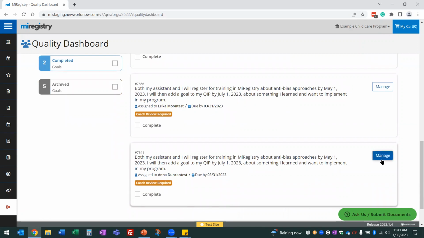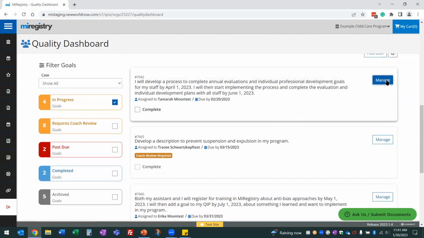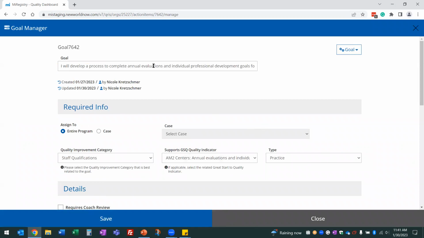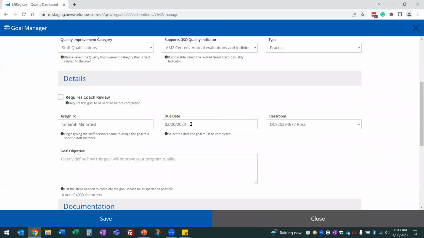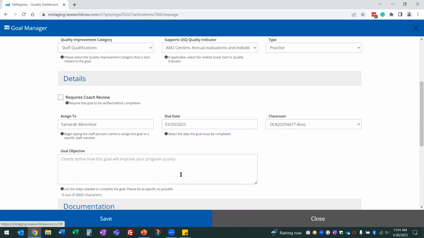You can also use the Manage button to make other changes to the goal. This can include things like making a change to the due date, uploading documentation, or adding notes about progress. For example, let's say in this goal, I've determined that I need to add or change the due date. This goal is about creating or updating evaluations for staff. Let's say I need to push the due date back due to some scheduling conflicts and not having time to complete it. So I'm going to give myself an additional month to complete this goal.